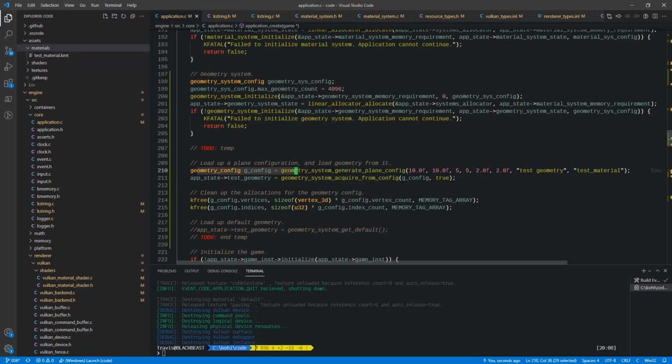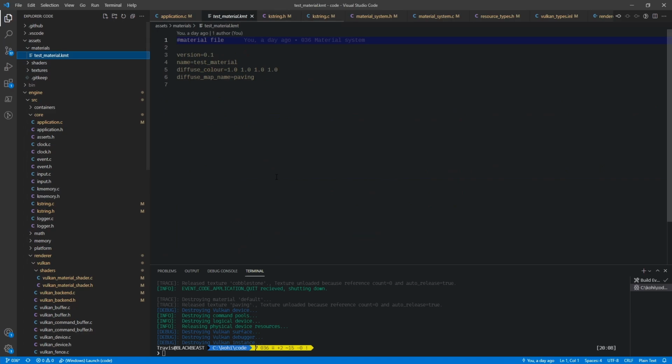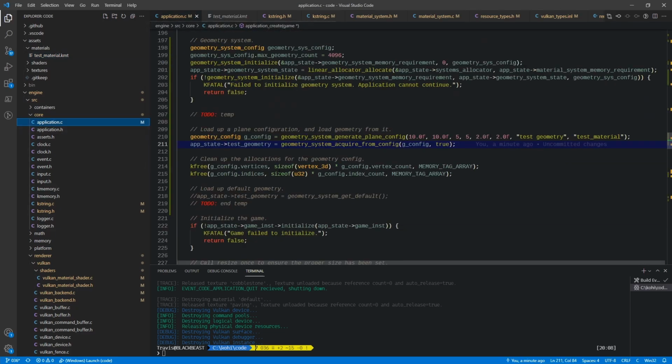So this should trigger our test material to actually load, right? When we go ahead and acquire this from config, that should cause a chain reaction to obtain the test material and obtain the proper map as well. Which is paving, right? So we should start off with seeing paving available, okay?